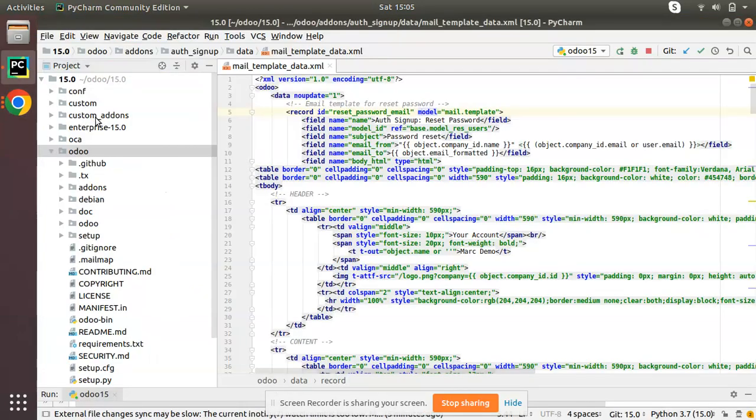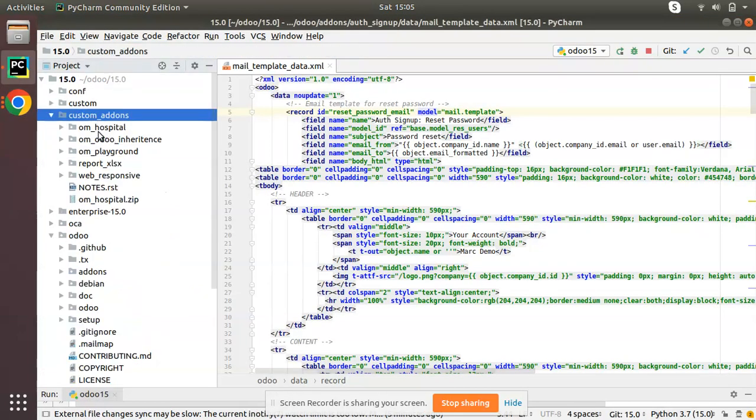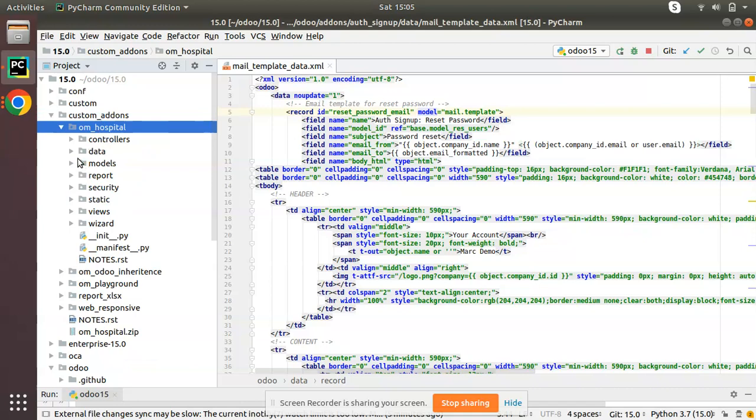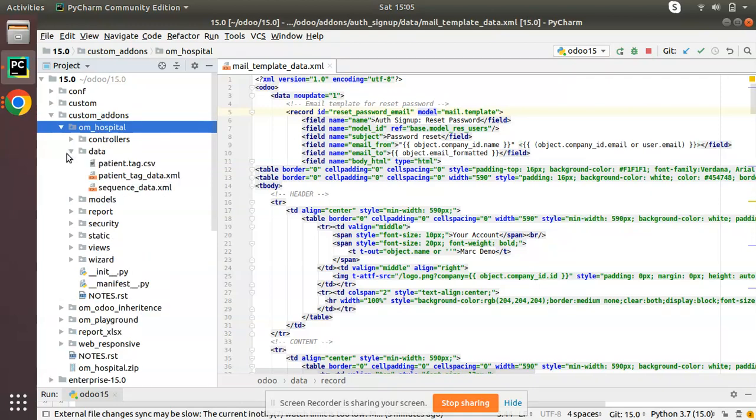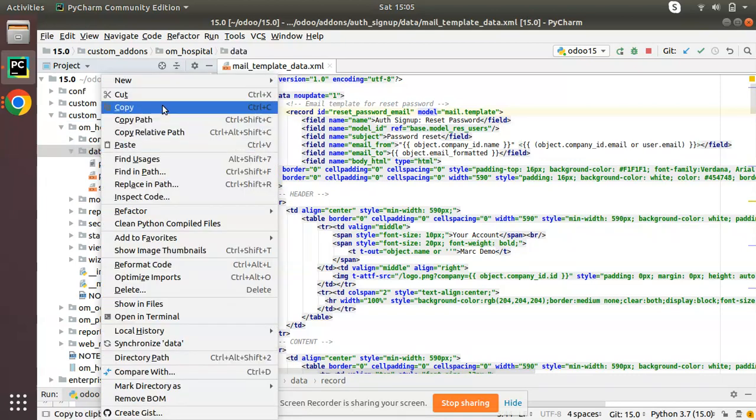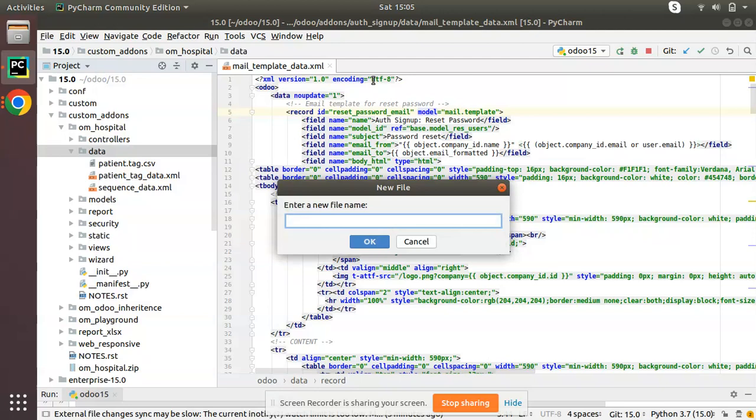If I go to the custom items where we have the om_hospital module, this is our module, and we already have a data folder inside our module. I'll create a new file called mail_template_data. So new file, and I'll name it mail_template_data.xml.